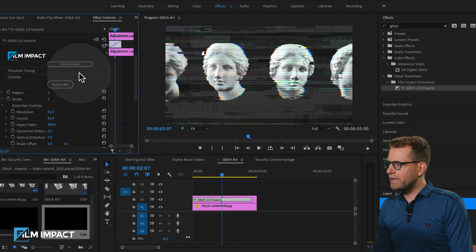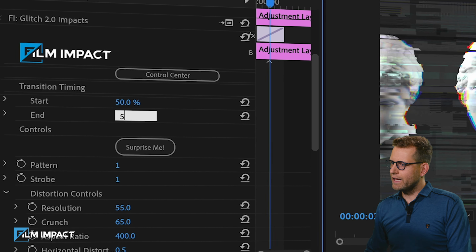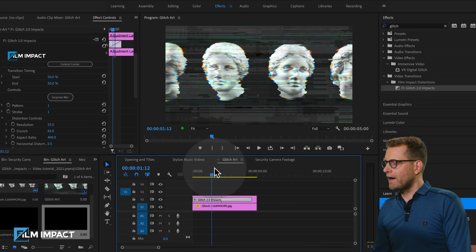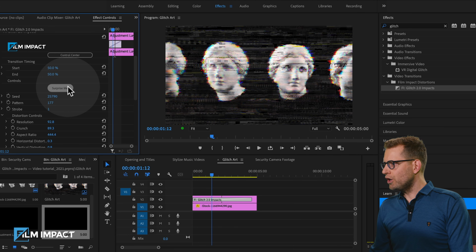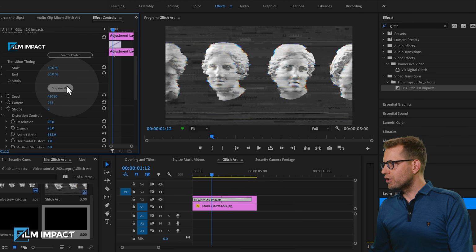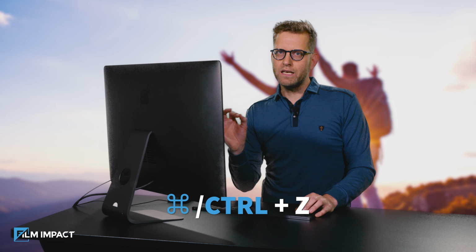And to make it static, I'm going to the transition timing and set both the start and the end to 50%. Now we've created a static photo with glitches. Simply click the transition and play with the Surprise Me. And did you know you can go back in time, so you can select the previous one. So Command Z will take you 1 step back, and this is a beautiful one.